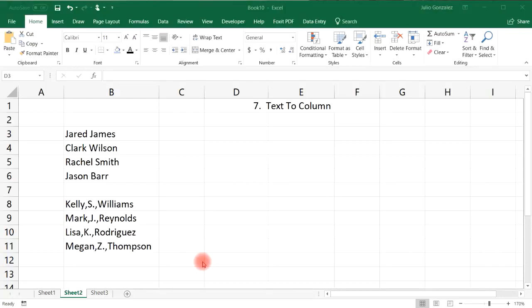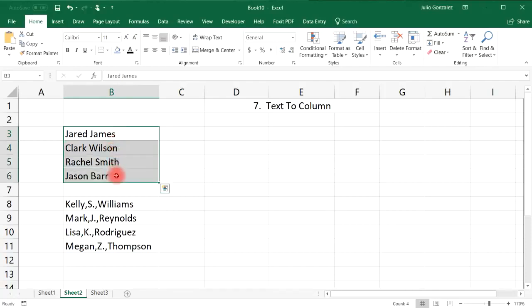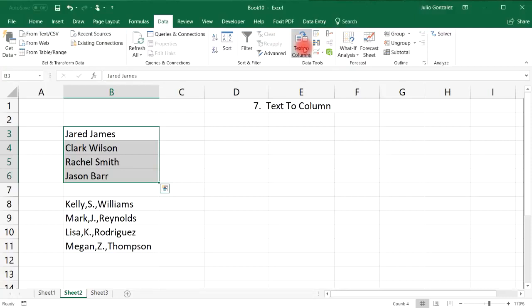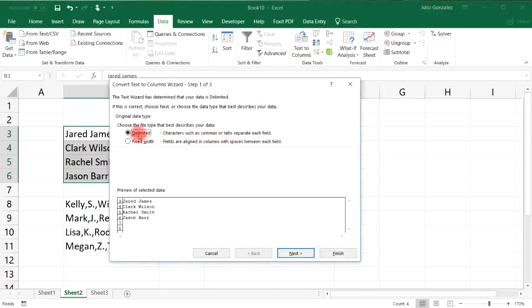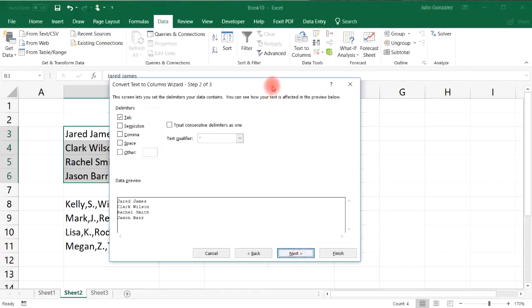Number 7, text to column. Text to column is another way in which we can take the information in a column and split it into other columns. So let's select cells B3 to B6. After that, click Data, and then select Text to Column. Now we have two options, delimited or fixed width. Let's go with delimited. Select Next.